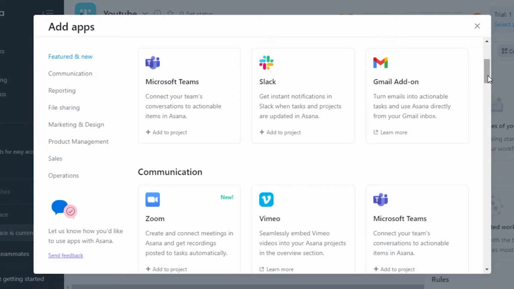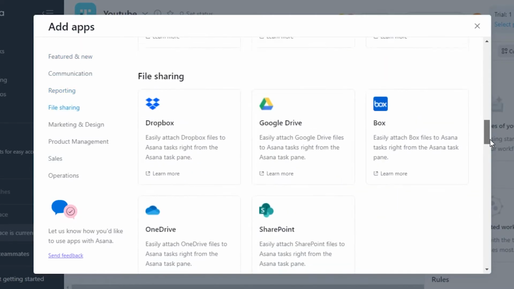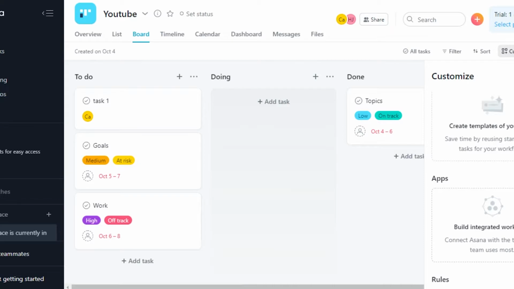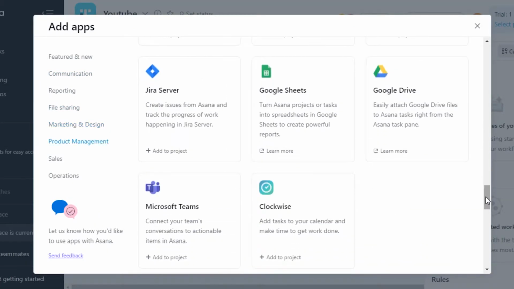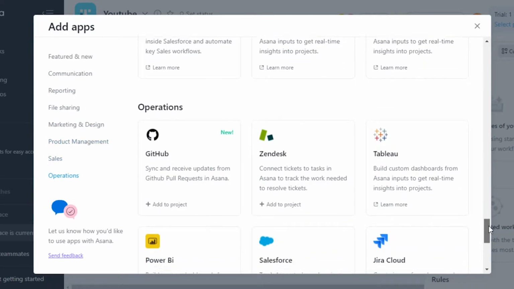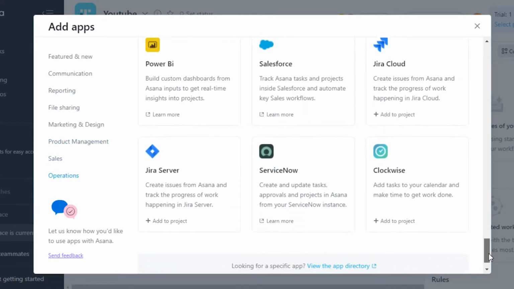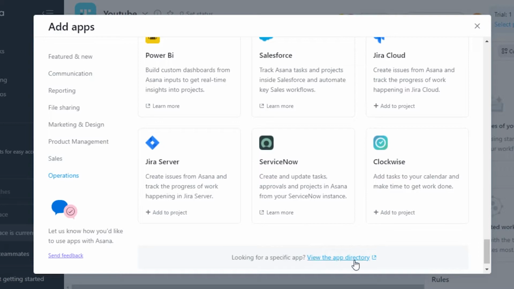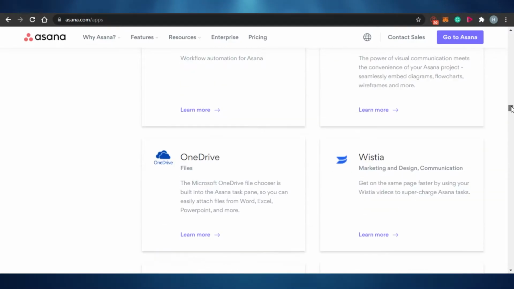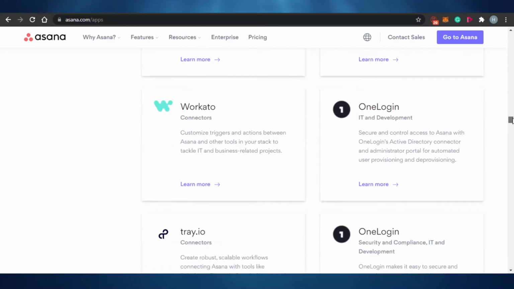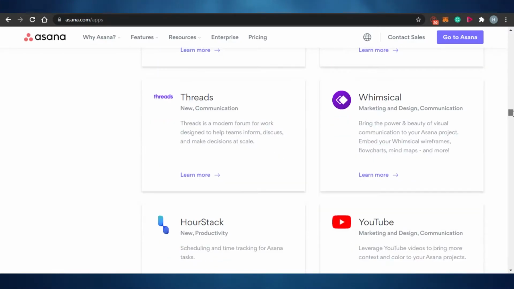So I will scroll down and look for Everhour. It should be right here, so I will scroll down. Okay, I cannot see it. So you will see the option of view the app directory. If you cannot find the app you are looking for, for example, right now we are looking for Everhour, I will click on view the app directory, and it will take me to all of these different apps that we can integrate into Asana, and this is the app directory.